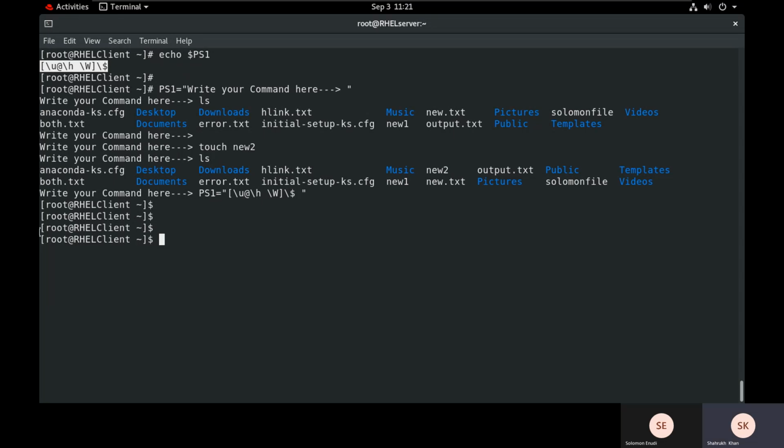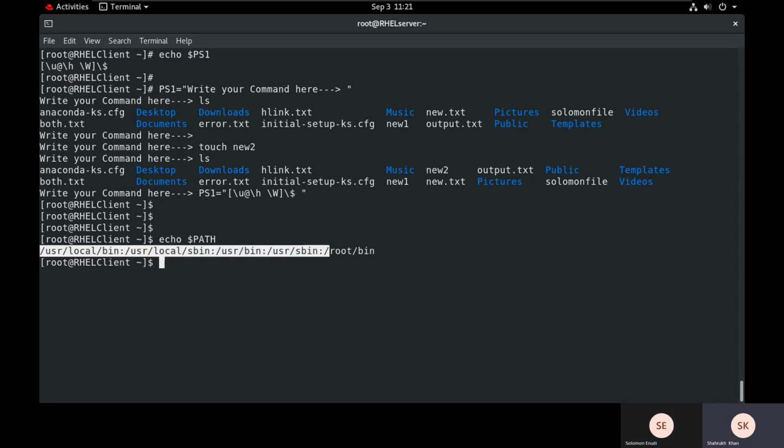So these are the variables we can use here. And one variable that you need to remember is the PATH variable. If I show you the value of the PATH variable, these are the locations. And what locations are these? Where the commands can be stored. For root user, the commands can be stored at these locations. But if they are not available at that location, you will not be able to use those commands.